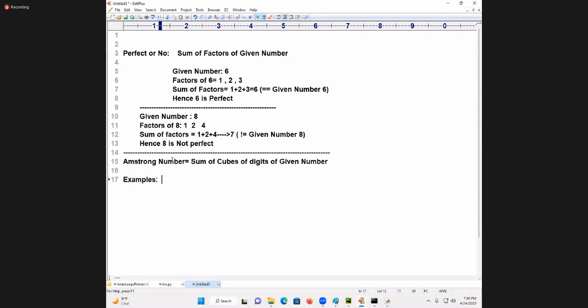Example, you take 153. 1 cube, that is 1 star star 3 plus 5 star star 3 plus 3 star star 3, which is equal to 1 plus 125 plus 27, which is equal to 153. The sum I got is equal to the given number. Hence, 153 is Armstrong.